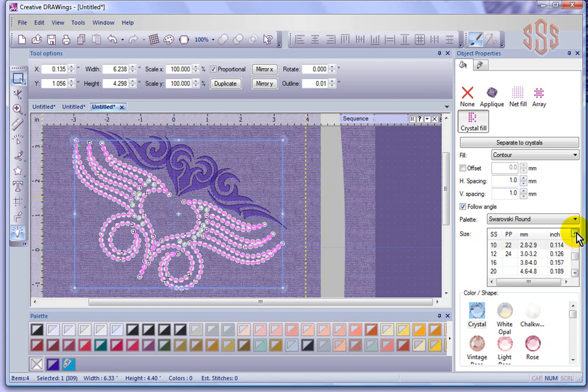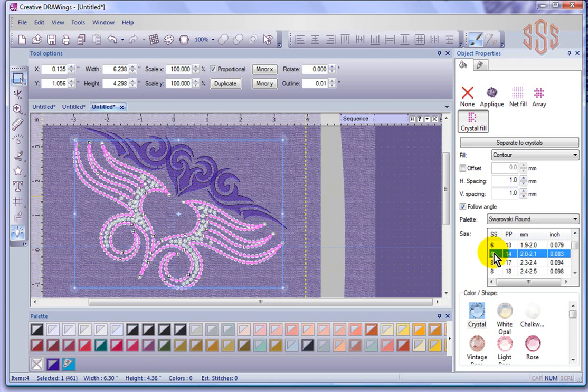Now this is going to relate to the actual type of crystal that you have to work with. It's going to be important that you choose the specific crystals that you will work with, because this is of course going to control the template that we're going to create for applying the crystals. So let's say that you knew you had a smaller size of crystal, maybe a 14 pp, something like this. As soon as I choose that, my crystals change the size over here.